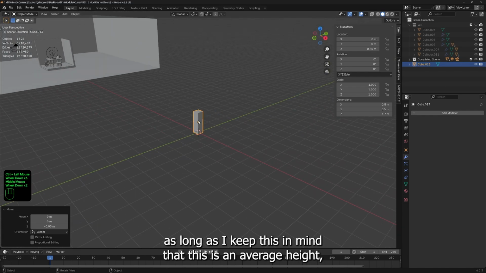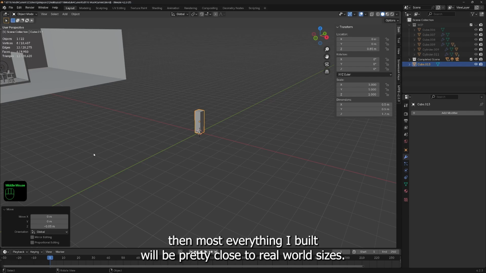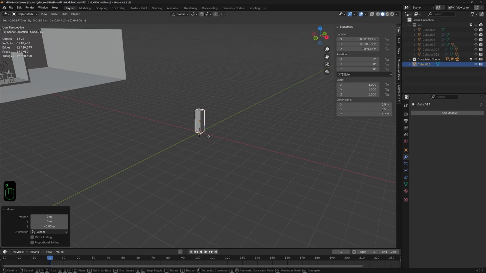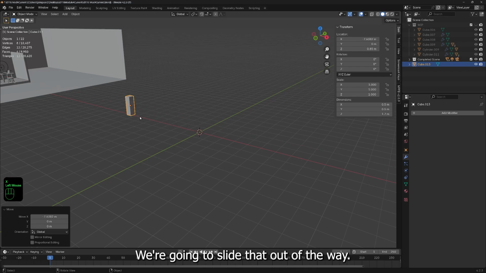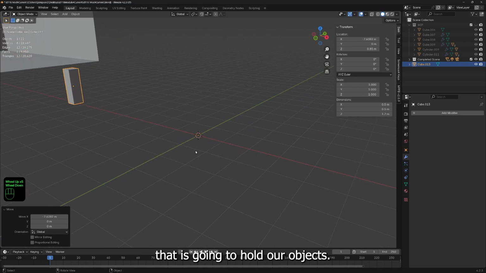So while I'm building, as long as I keep in mind that this is an average height, then most everything I build will be pretty close to real world sizes. G and X, we're going to slide that out of the way. So next, I think we will build the room that is going to hold our objects.